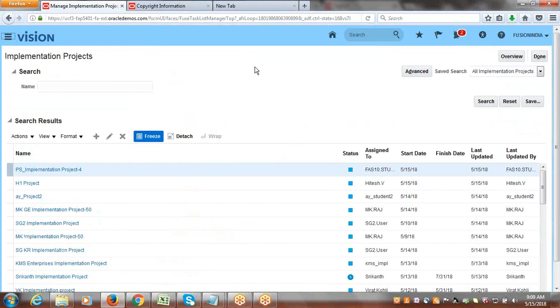We will land on the page where you could see the projects which are already available. In the first instance, this page will be blank. Blank in the sense that here you don't see any project names, right? So click on create to create the new project. Click on create.